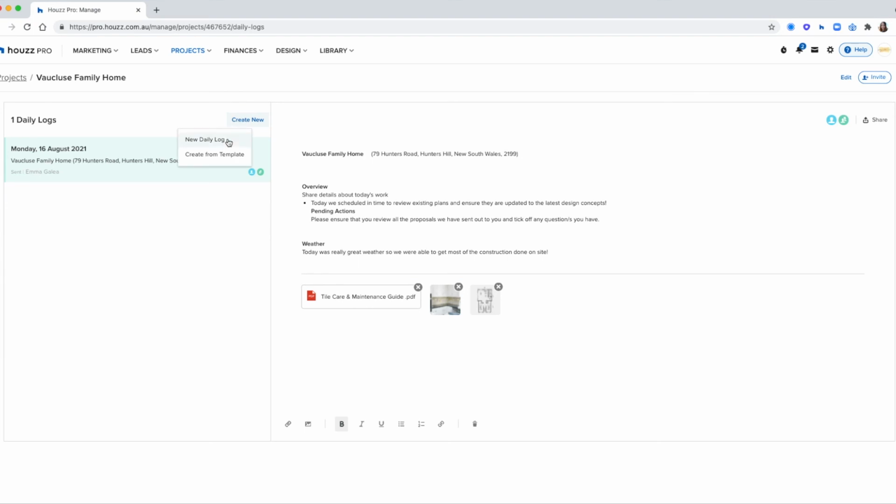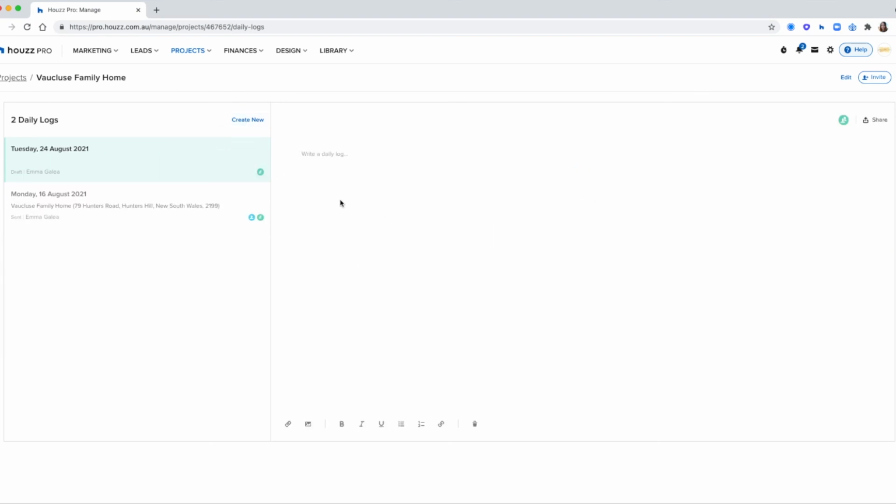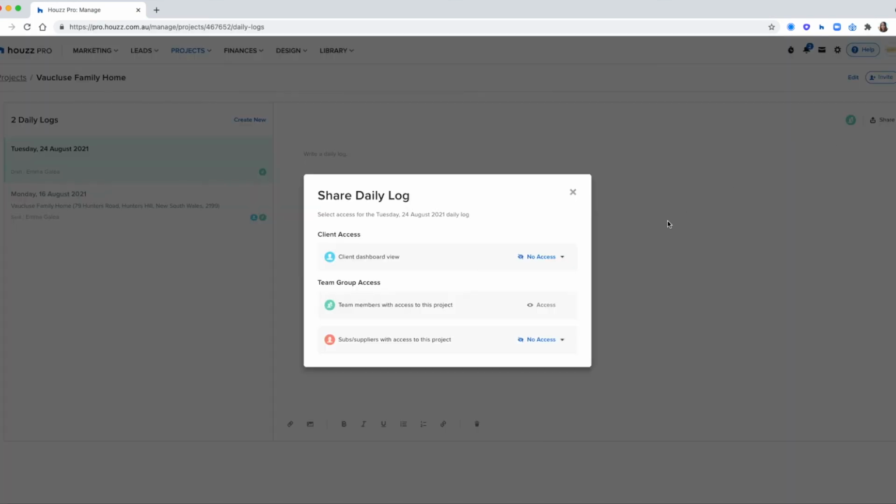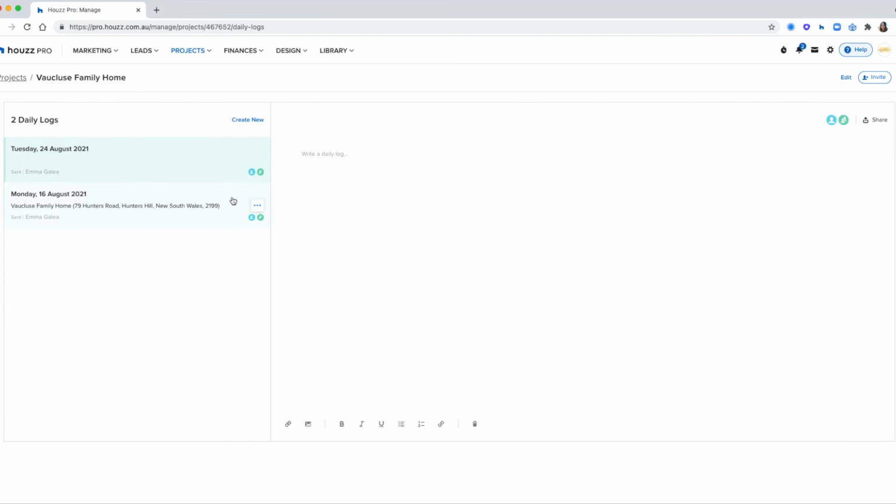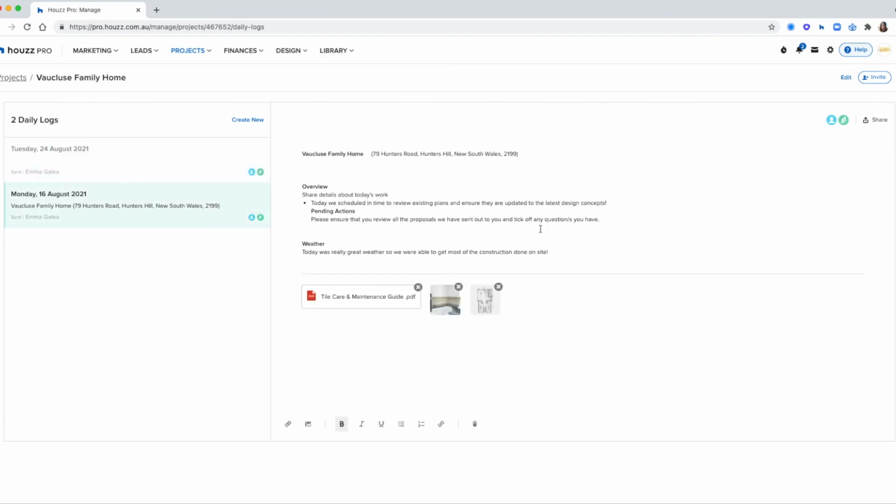We can create new ones as we go, but these are just ways for you to keep track of what's going on. By default, it is shared with, as you can see in the top right hand corner, team members. If you want, you can come in and share this with your clients as well as subs and suppliers. You can create these daily, weekly, there is no restriction, you can create as many as you'd like. And you've also got the option for your subcontractors to create these as well.